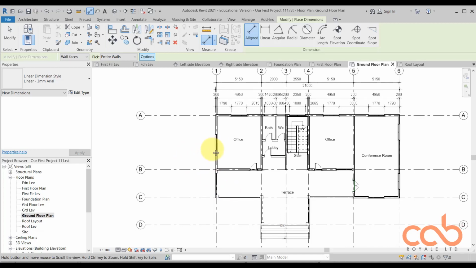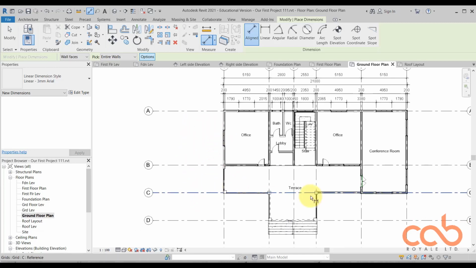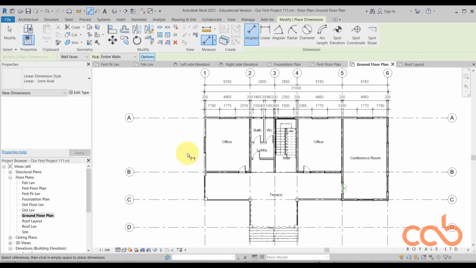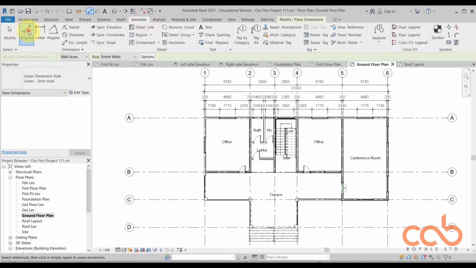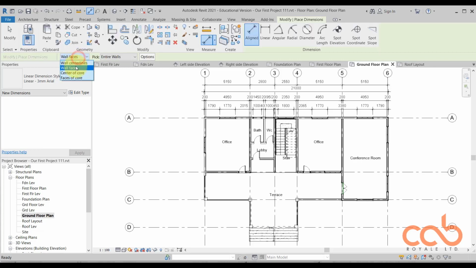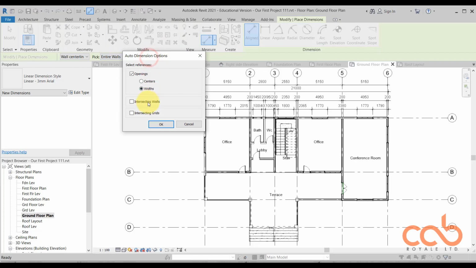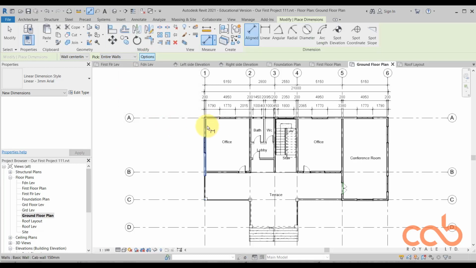So we have to repeat the same to all the sides. Let's do this second side as a revision, and then the rest of it we will leave up to you to do. So we come in here, annotate again, dimension, then wall faces. So we want to do the grid line. Just choose wall center line. We come to the options, make sure intersecting grid is checked. You click OK. You select the wall.